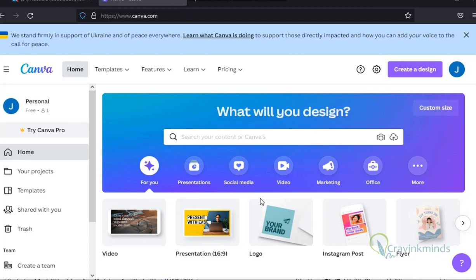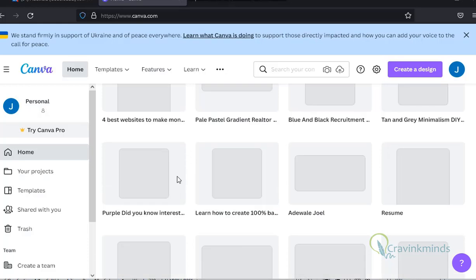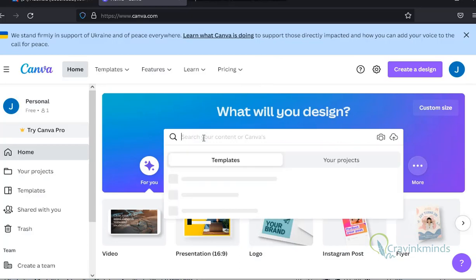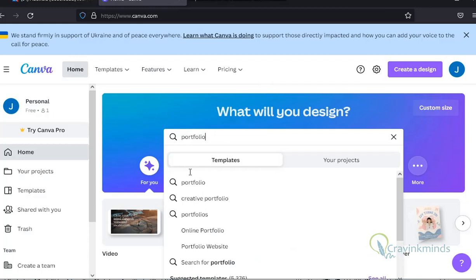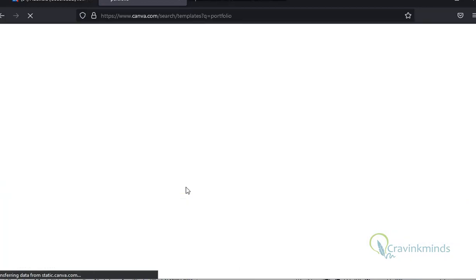So that's one way, which is very easy, but the disadvantage with it is that it's not very graphical. The second way to create a portfolio is to create a portfolio as a PDF file, and that's what we want to do here. So we are going to first come here and we're going to type portfolio. To show you many portfolio templates that you can use.